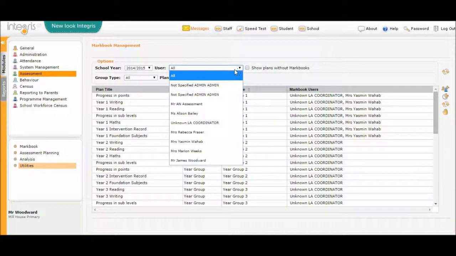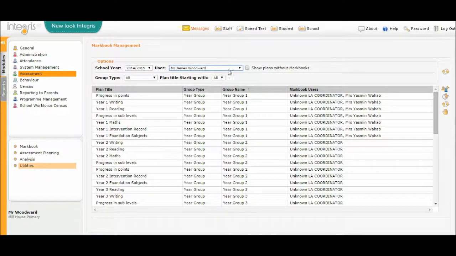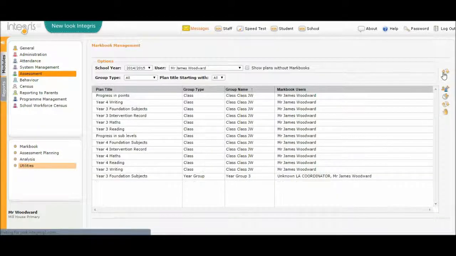and then select the user that we're going to be replacing effectively. So let's go down to myself, select Mr. James Woodward. All of the users in the school with access to the assessment module, you should see their names listed there. So group type change to All, select the user and click Apply Filters. And what we have here now is all of the markbooks that James Woodward has access to.